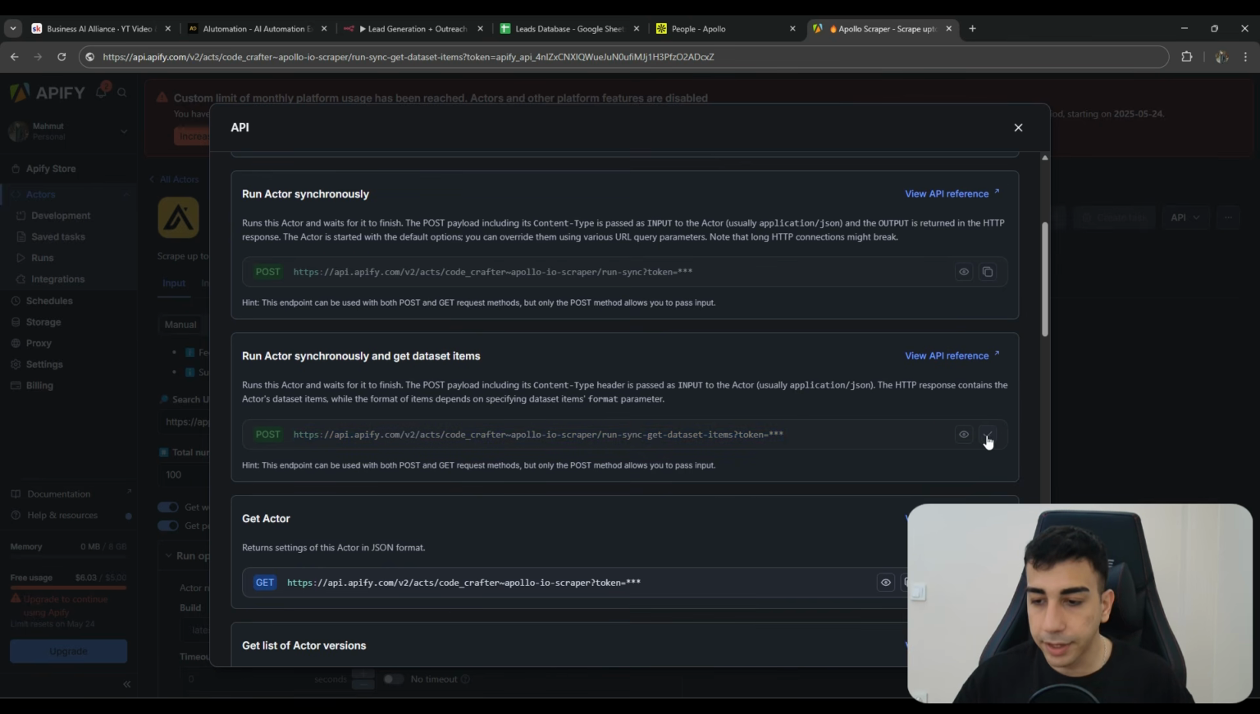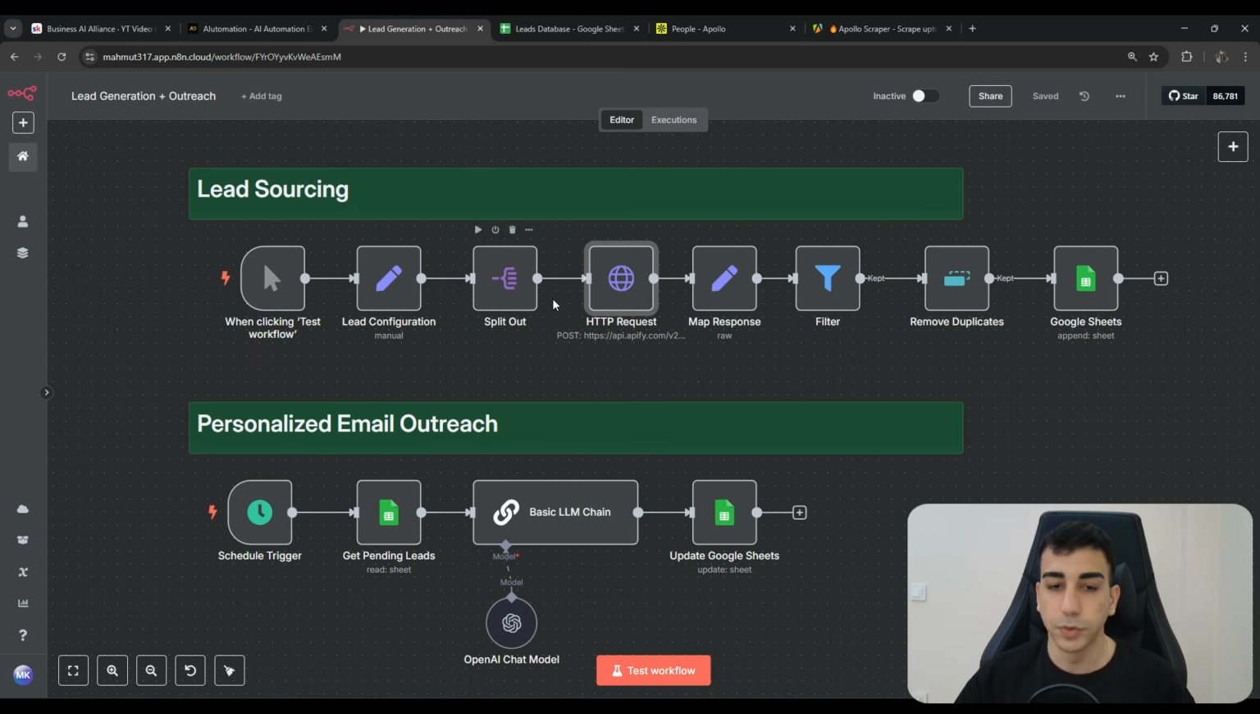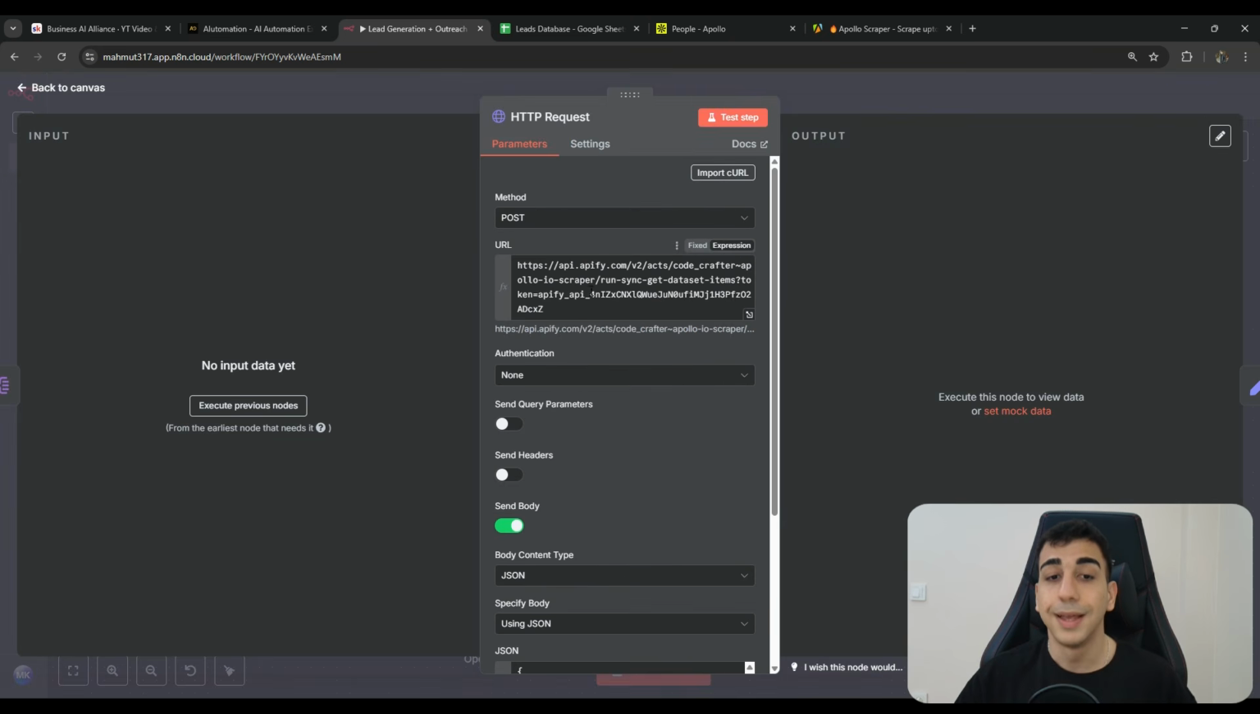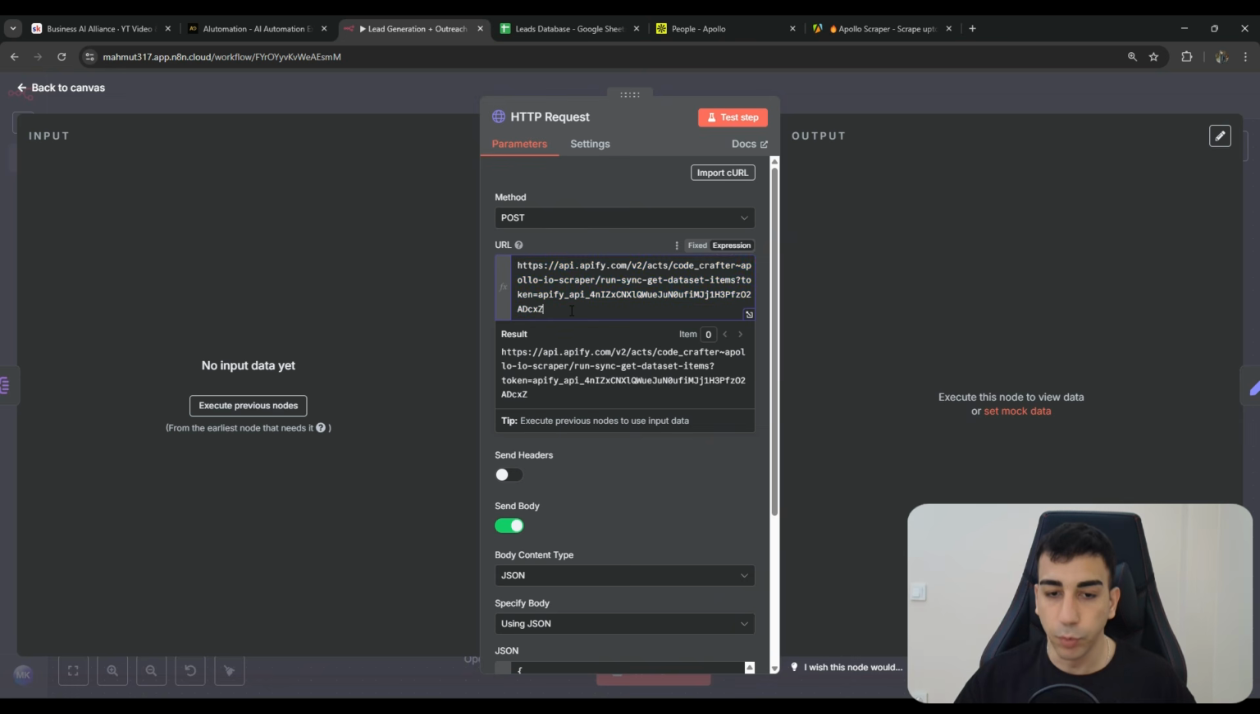So just head over to here and click on this. This is going to copy the whole URL for us, including our token, so that we don't have to go and manually grab it, right? Once we do that, we'll go into this HTTP request node and set the URL with what we just copied.